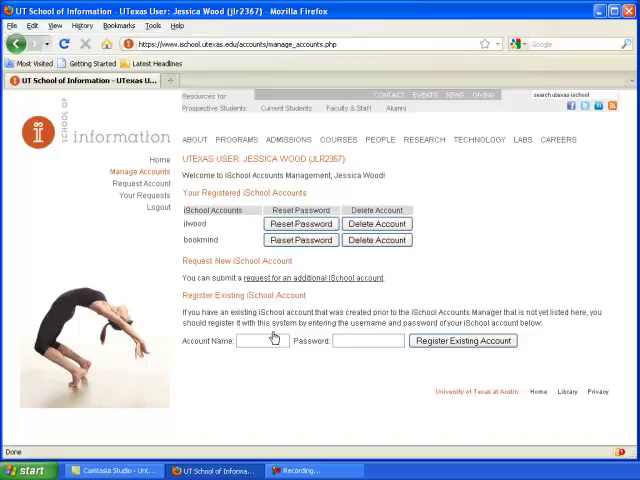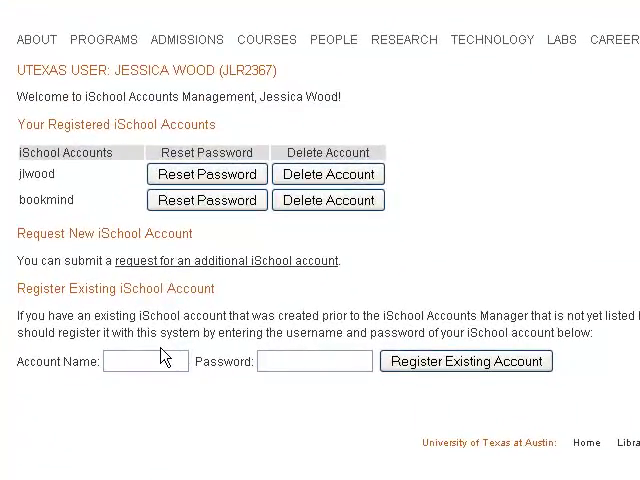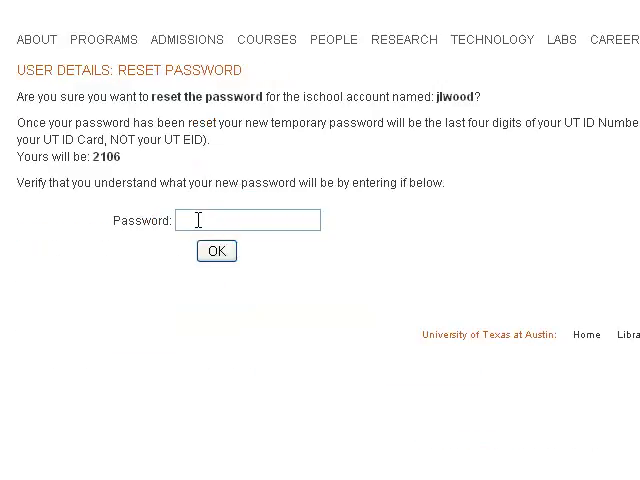The page that appears is where you can sign up for a new iSchool account or change the password of your existing account. If you've forgotten your username, it will be listed right here. To reset your password, click on the Reset Password button and follow the instructions.